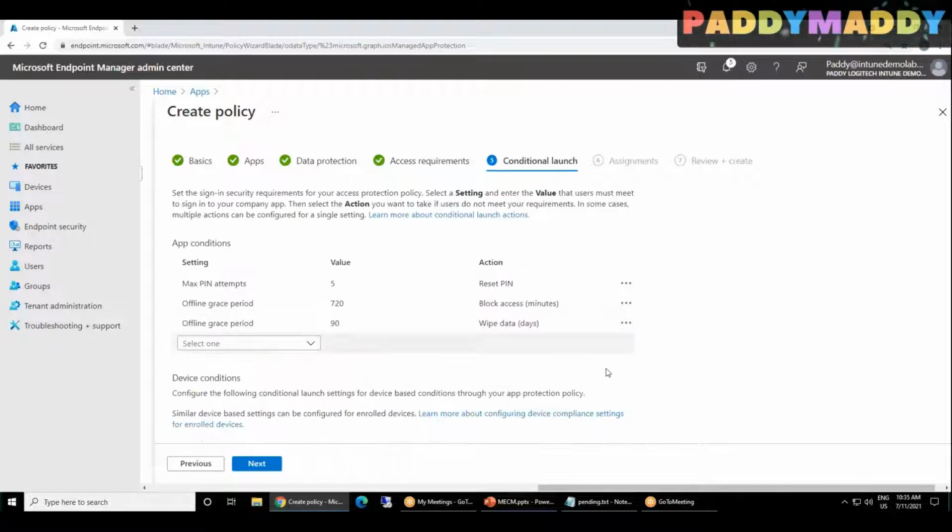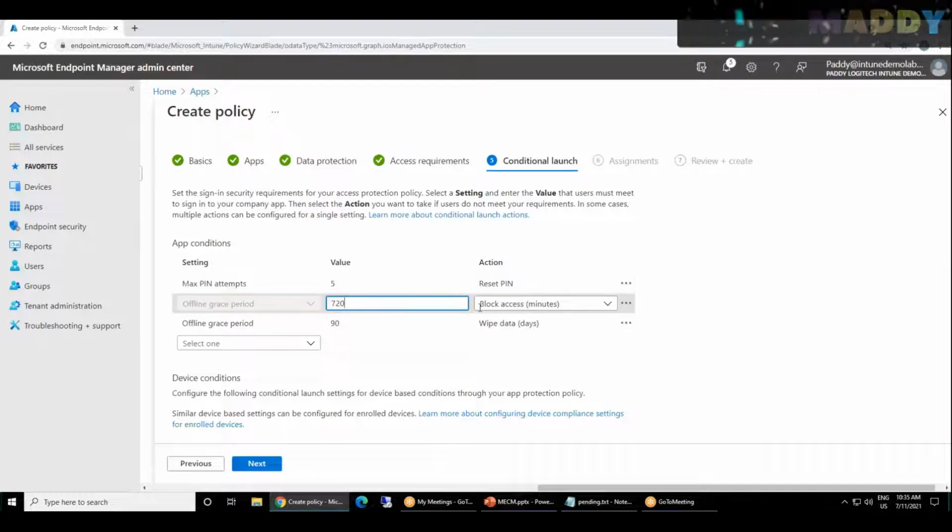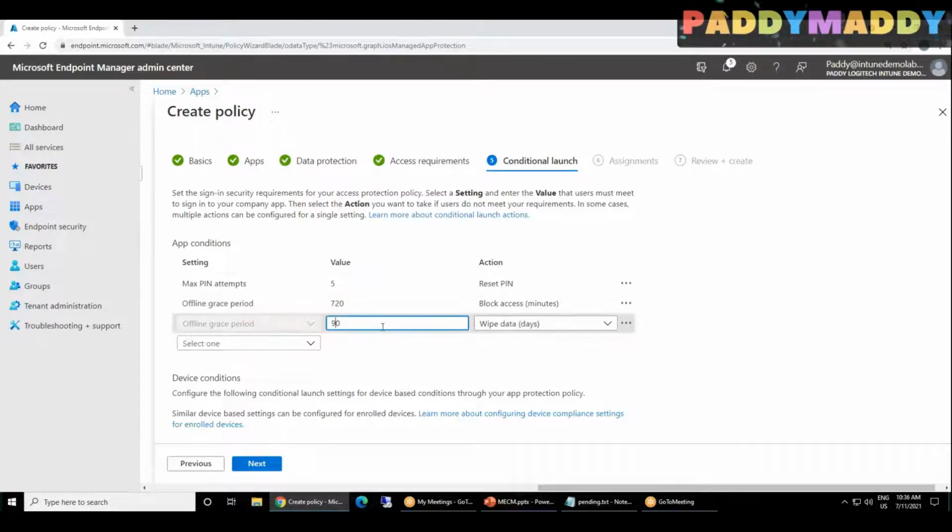Now launching is like, if the maximum pin attempts is 5 times, what should we do? He has to reset the pin, or a grace period of maybe 72 minutes. You can block this application. And offline, again, grace period for 90, wipe the data. Meaning if the user is not opening the application or not interacting with the application, you can secure it in such a way with these conditions.